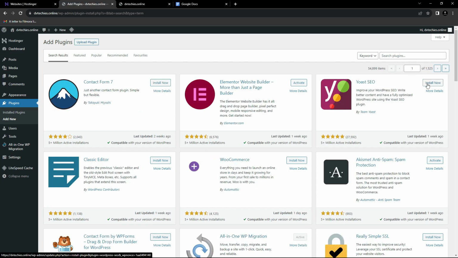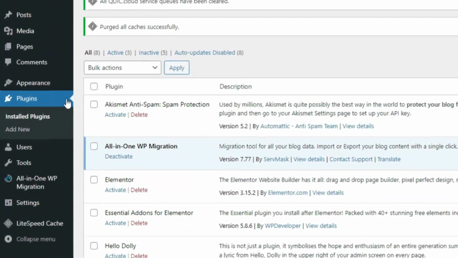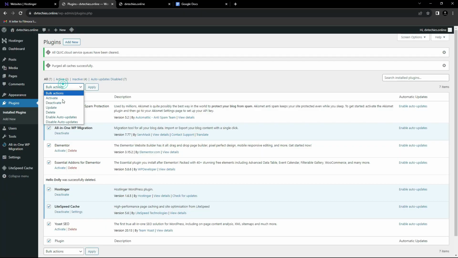Next, install the Yoast SEO. This will help us to improve your search engine optimization. Once the plugin installation is completed, go to the installed plugins. Under the installed plugins section, select all the plugins and activate them. So now the installation of plugins is done.